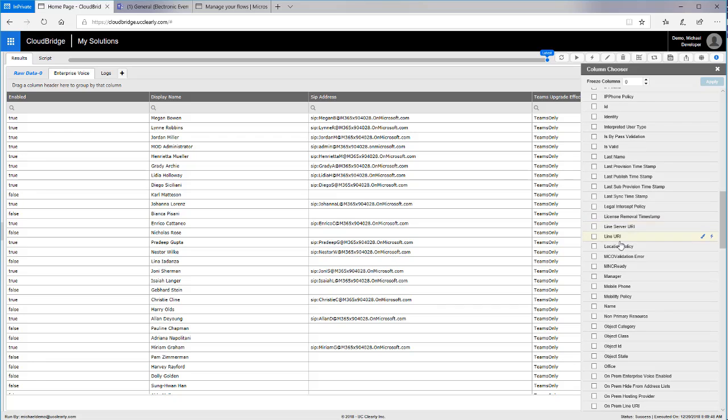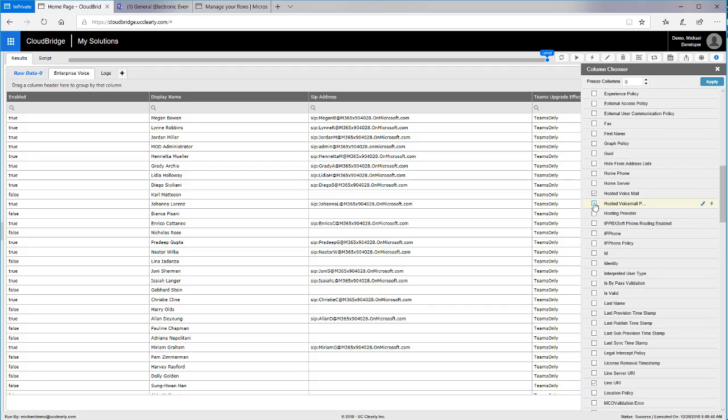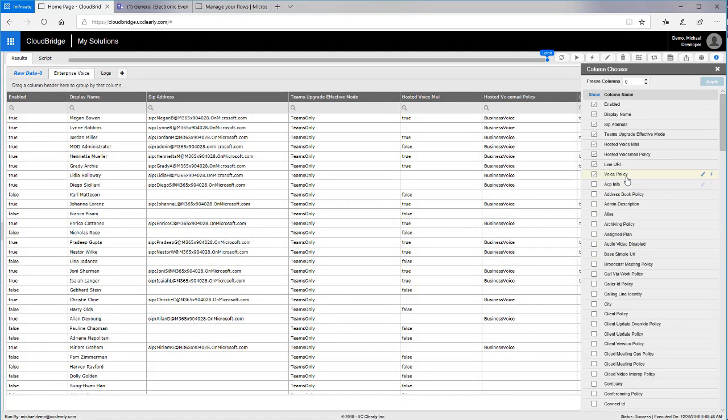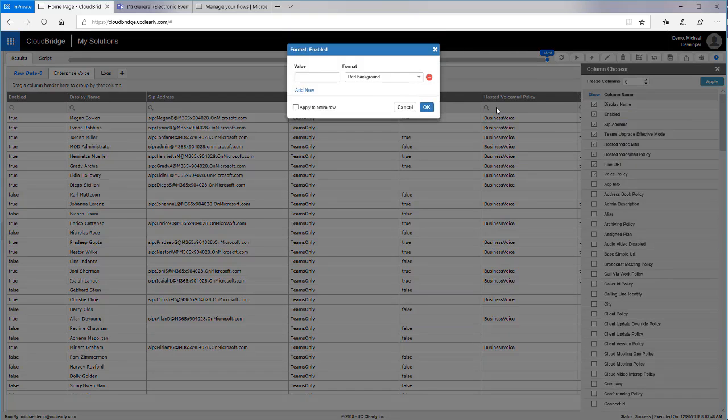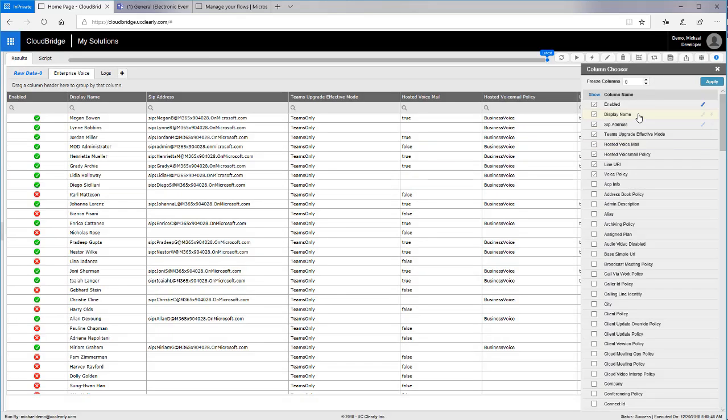I'm just going to select a few more properties that I care about, maybe line URI. We're going to look at hosted voicemail. Voicemail policy. And let's actually do some conditional formatting on enabled. So if enabled is true, we'll do a green check. If enabled's false, we'll do a red X. So pretty quick. Save it to the grid. You'll see the output change.